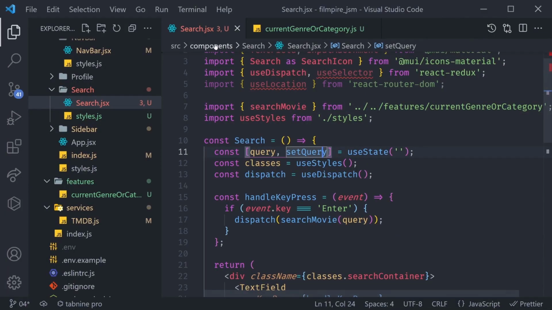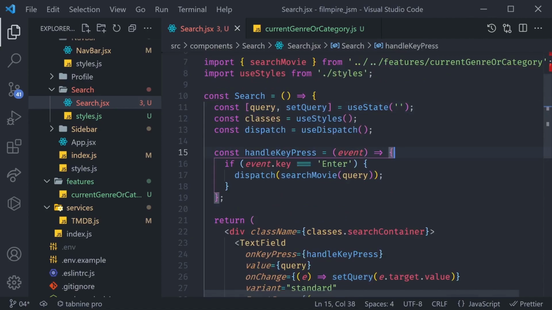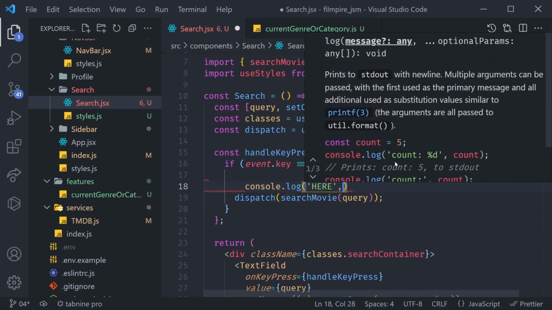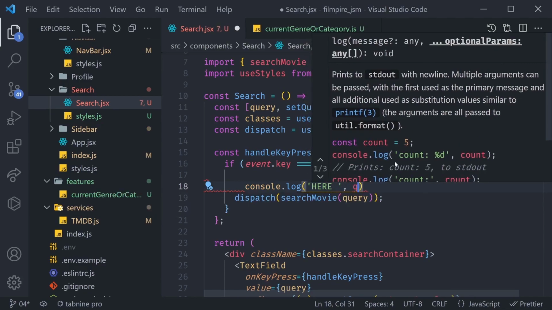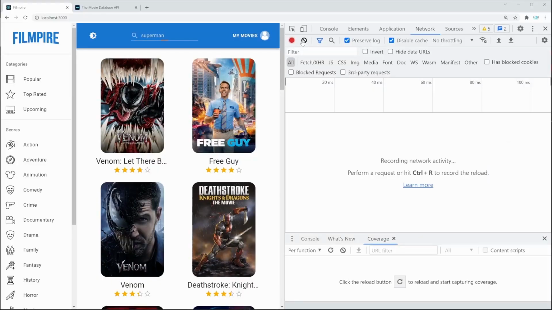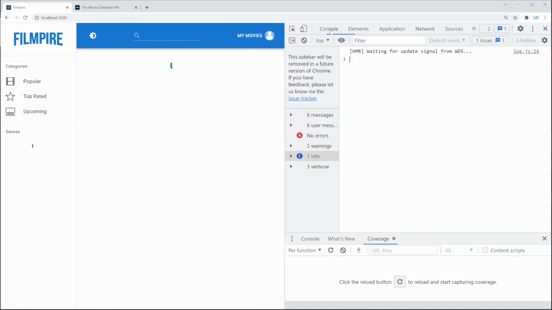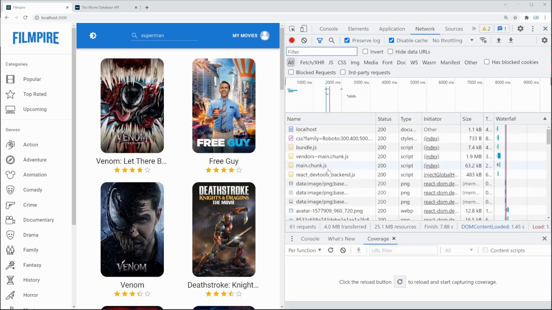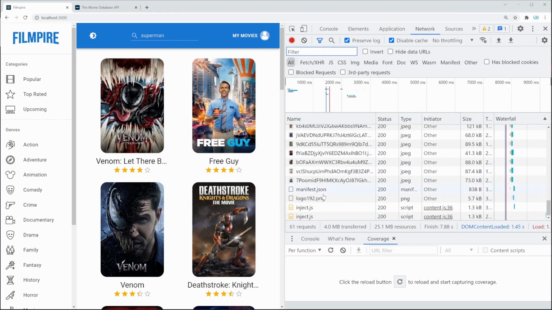I'm going to go to our search component and add a console log right here before we do a dispatch. Console.log, and I want to say "here first" with a space, and then I want to see what query we are searching for. Let's save it and take a look. I'm going to reload the page, go to our console, and search for Superman. I pressed enter, and we can indeed see Superman here. That means that we are dispatching an action, but I cannot seem to see it in our network request.